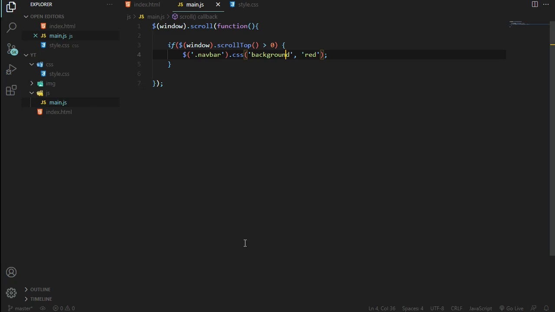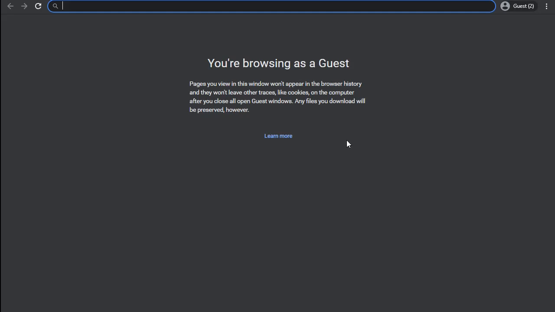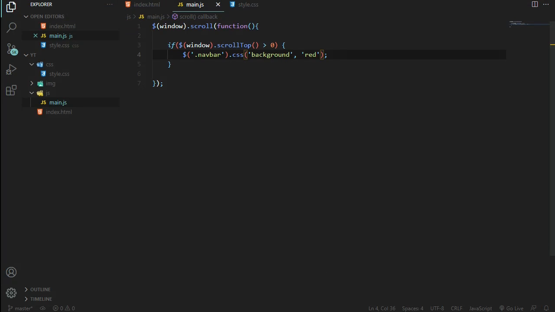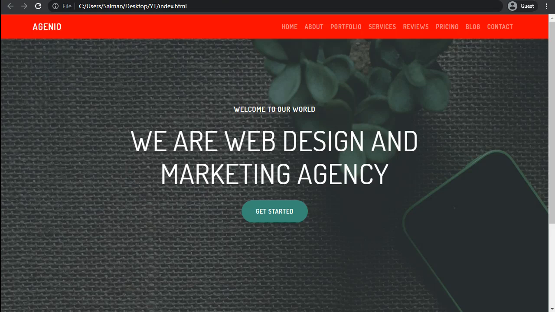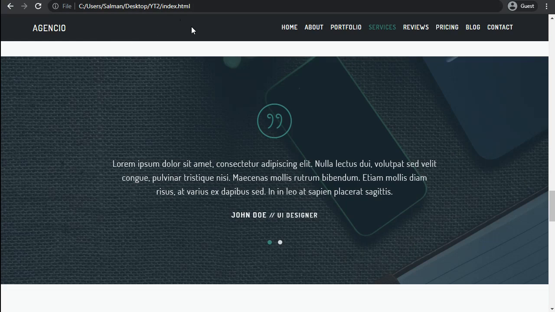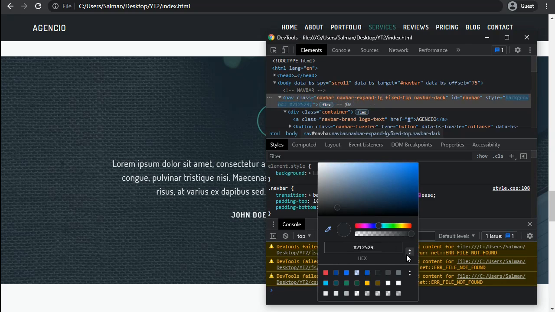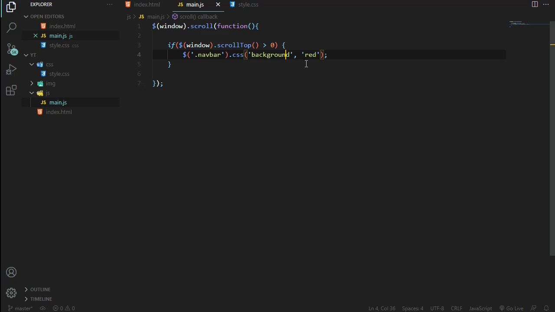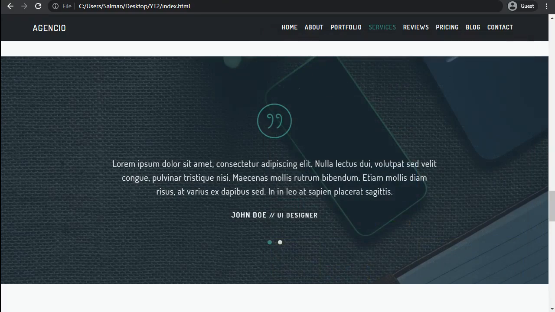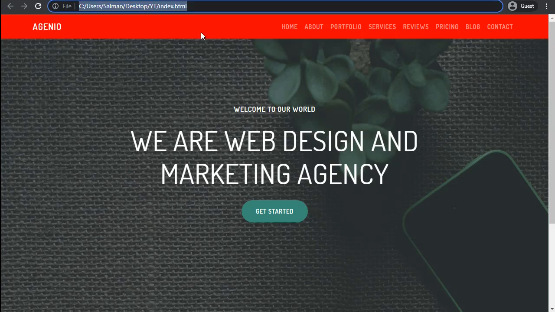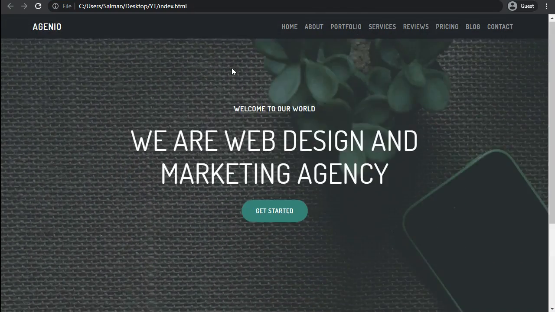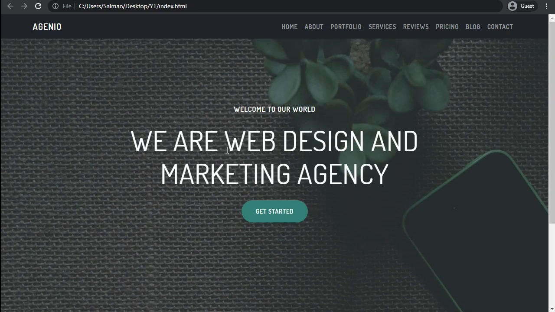So I'm gonna give it a dark color. So I'm gonna get this dark color from this finished project. I'm gonna copy this and I'm gonna paste it here. Okay, so let me just check it now. Nice, it is working now.